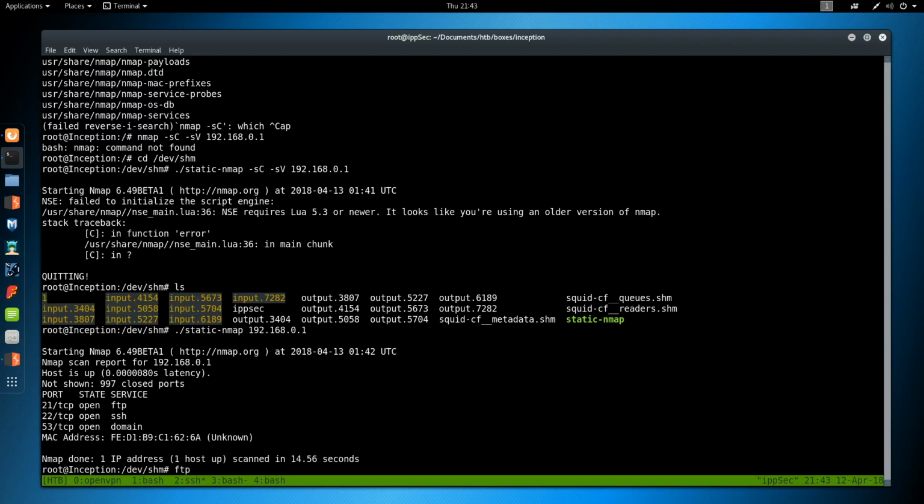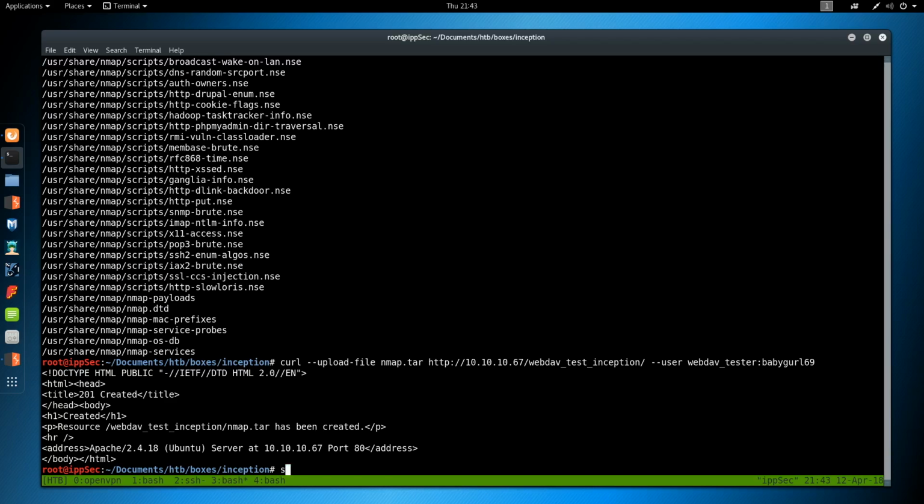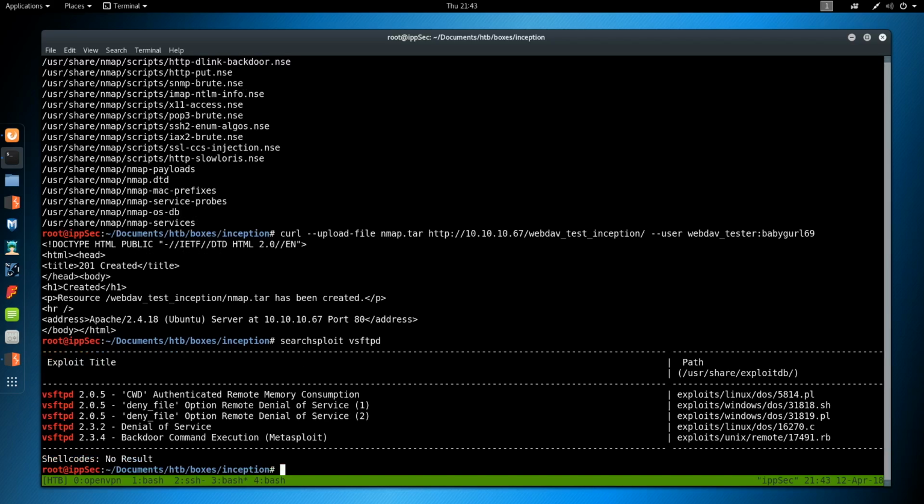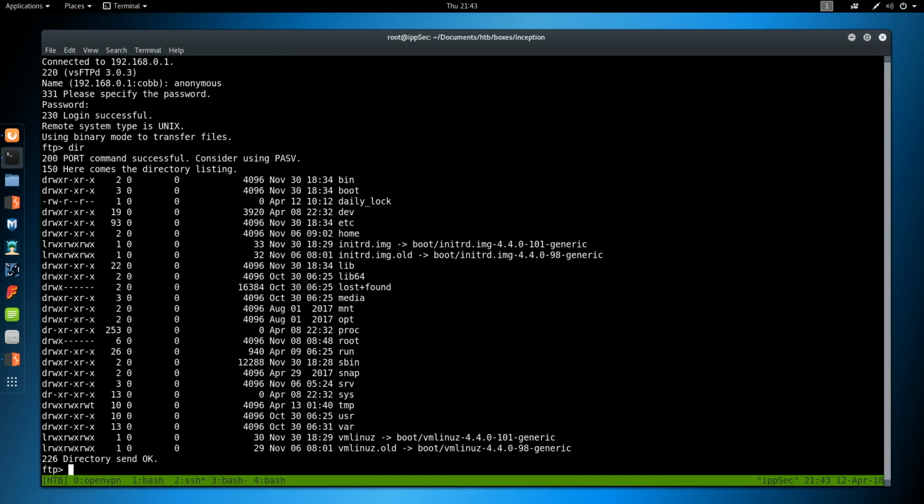So the first thing I'm going to do with FTP is just try Anonymous Login. And we got the banner 303. So since we saw a version, we can search exploit vs FTPD. And we don't have anything for 303. So specify the user anonymous, and it logs us in. So there are a few files we want to look at.